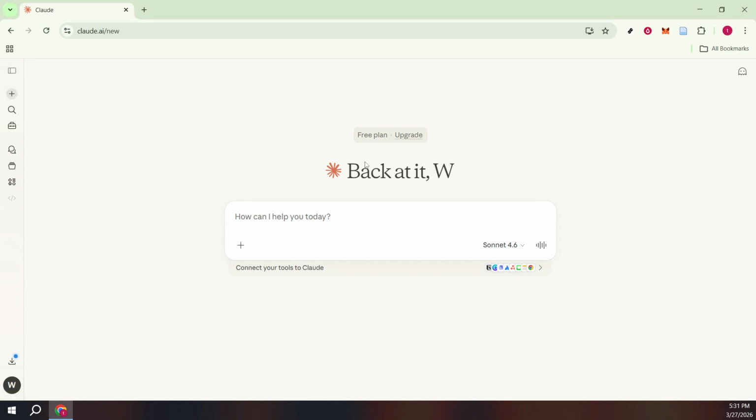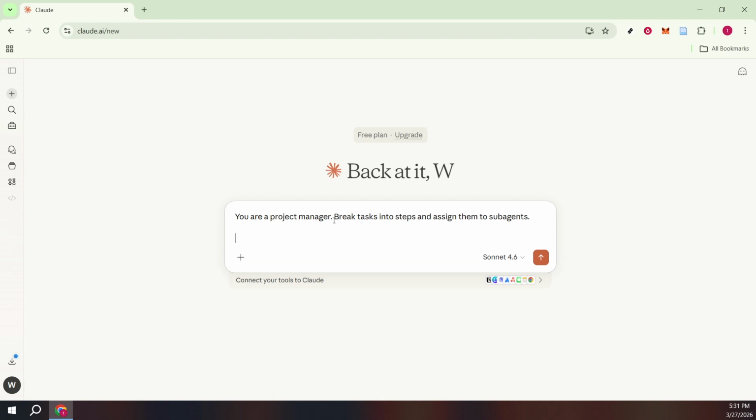In the message box, type your high-level instruction. You are a project manager. Break tasks into steps and assign them to subagents. This tells Claude to think structurally, to outline a plan before doing any implementation. Clear role framing like this reduces ambiguity, improves traceability, and makes it easier to add or update subagents later. If your project has a particular goal, stack, or constraints, you can mention those in the same message so they're baked into the plan.